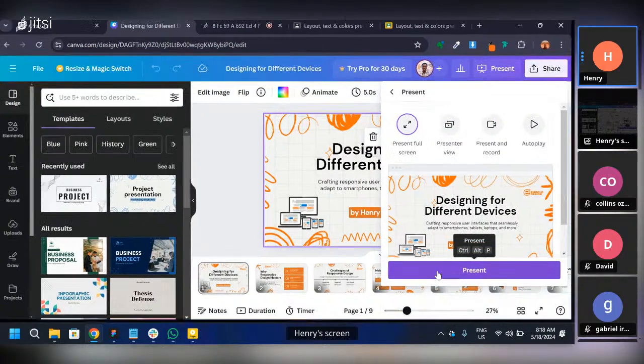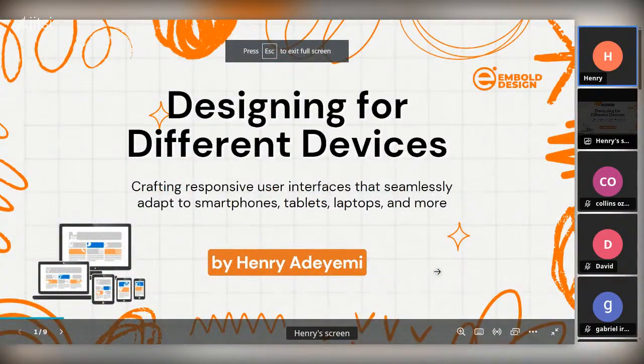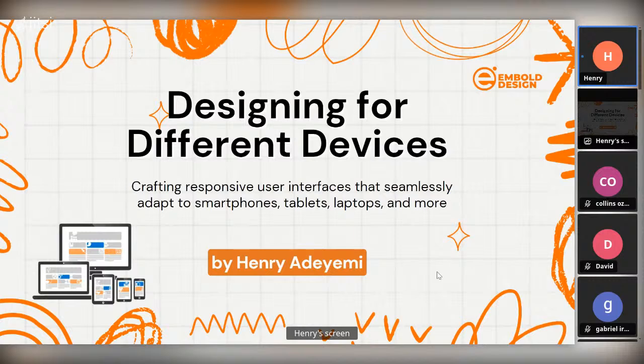I already demonstrated what responsive design is. That's crafting the user experience, crafting a responsive user interface that seamlessly adapts to, of course, how users will be viewing your website, especially if it's a website. Users will be viewing your website from different devices. And even the desktop has different screen sizes. The tablet has different sizes. Your mobile phones are of different sizes as well.